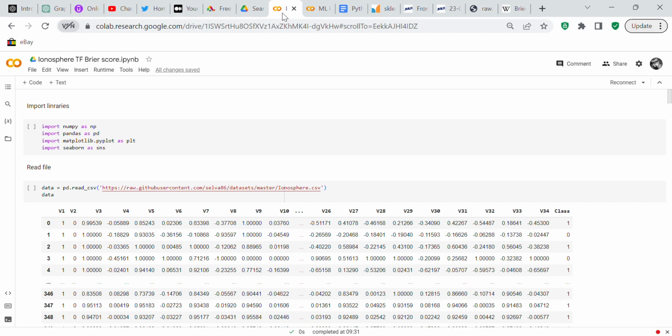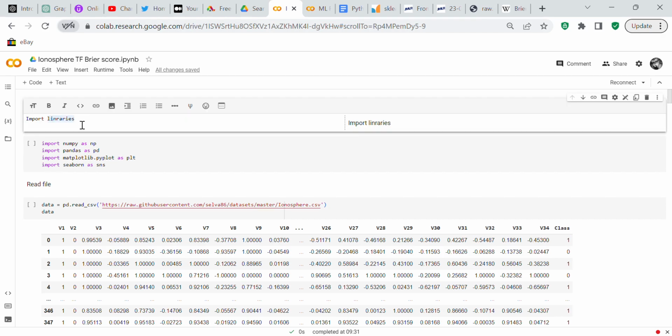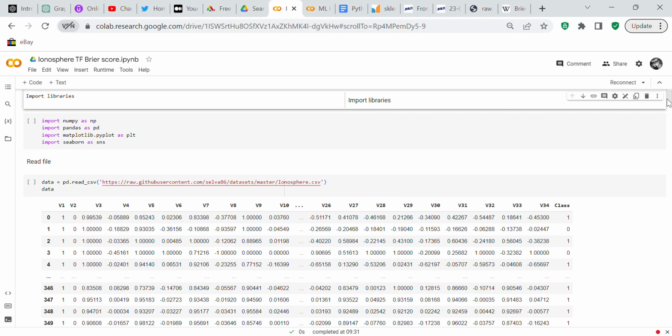So the beginning of the program is going to be like any other machine learning program, and at the very end, we're going to talk about the Brier score. The first thing we're going to do is import libraries. And I misspelled libraries. So we're going to import NumPy as np to create your NumPy arrays. We're going to import pandas as pd to read in the datasets and convert them into data frames.